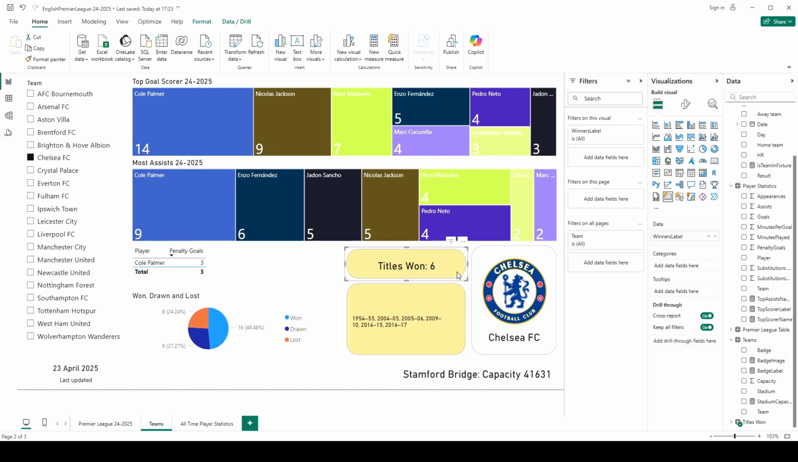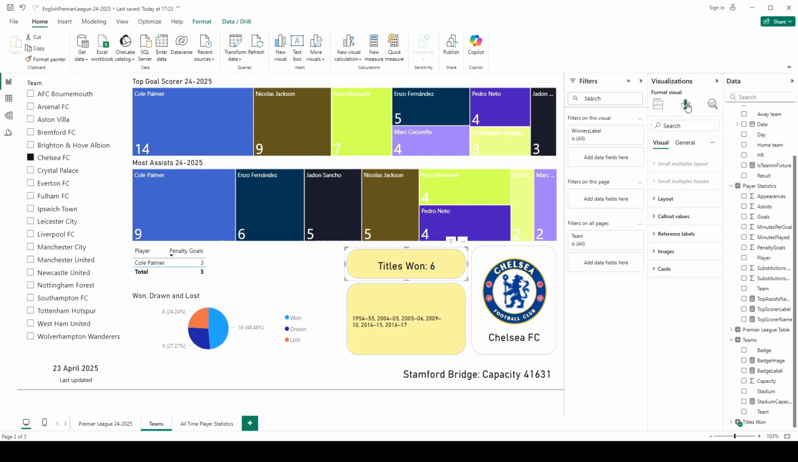The titles won are highlighted if they have won in the past. This is done by a rule set on the background.